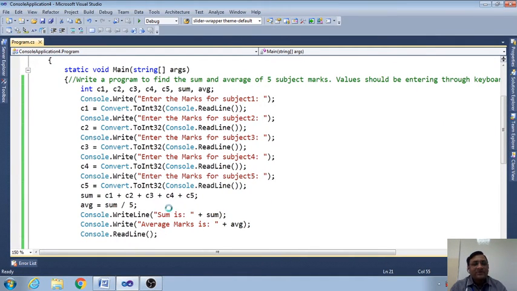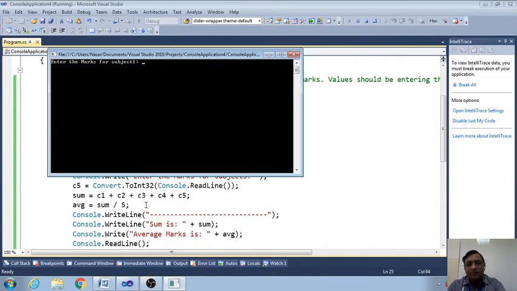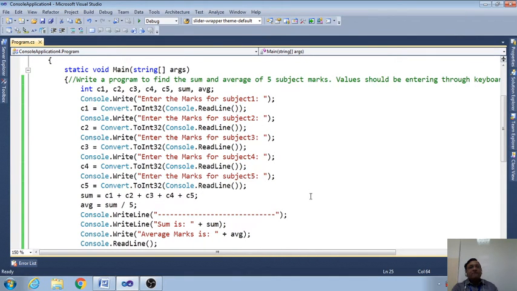To display our result nicely, here I am going to write Console.WriteLine. Here I am going to give a separator. This is the separator, so it will give you a different feeling. See, the marks sum is 442 and average 88. So this is the line I drew. So this is the program to find the sum and average of 5 subject marks. I think you got this program.